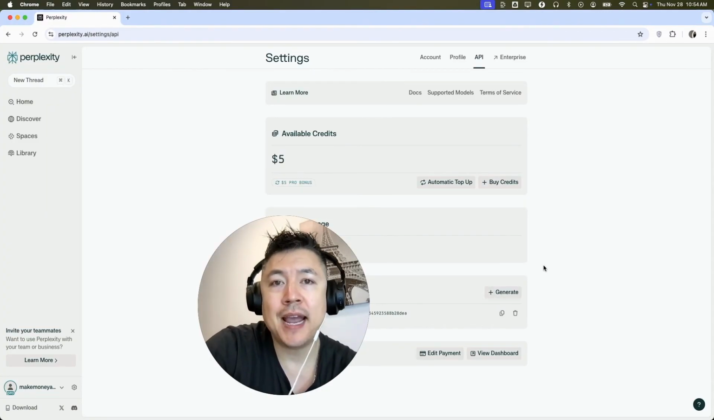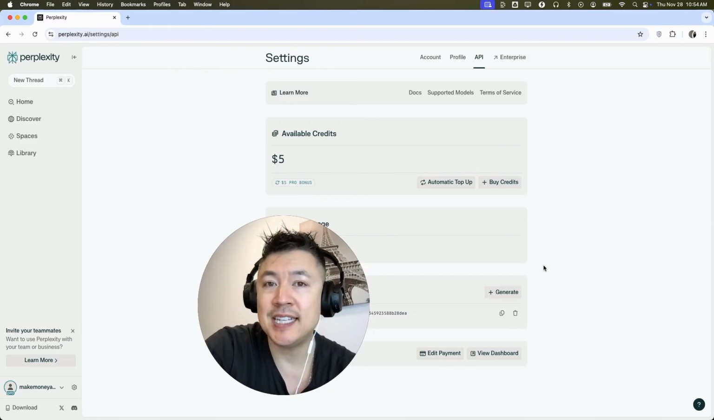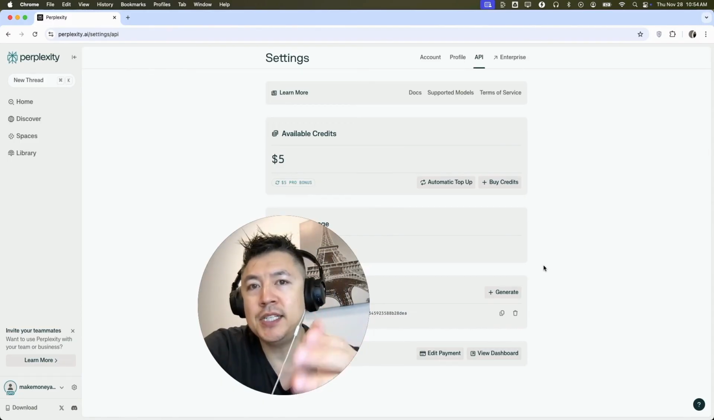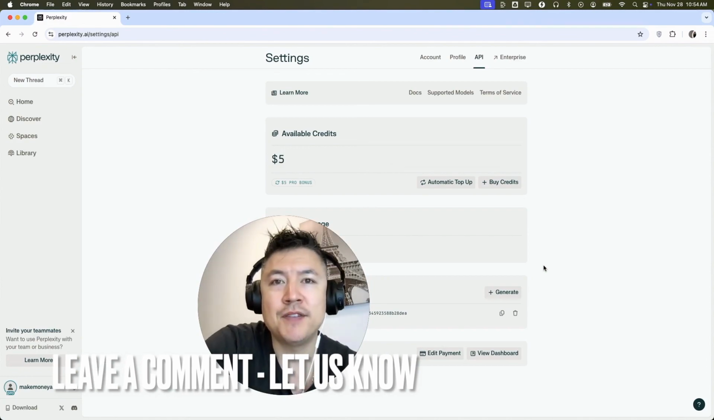So there you have it, guys. If you're wondering how to get your API key in Perplexity, that's the easiest way I know how to do it. If you know an easier way, be sure to leave a comment below. Let the rest of us know how you did it.